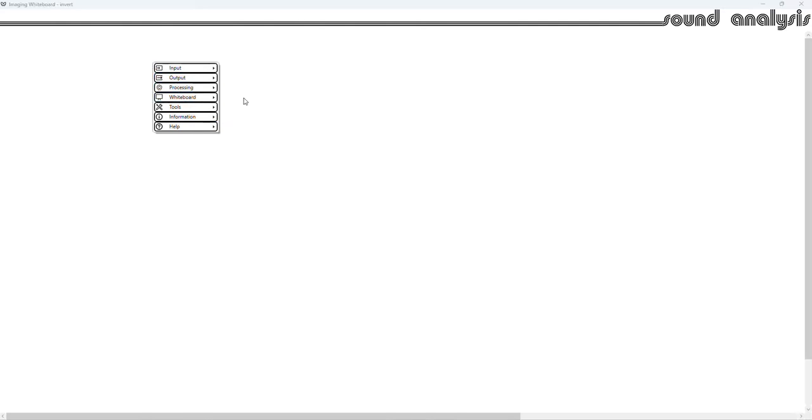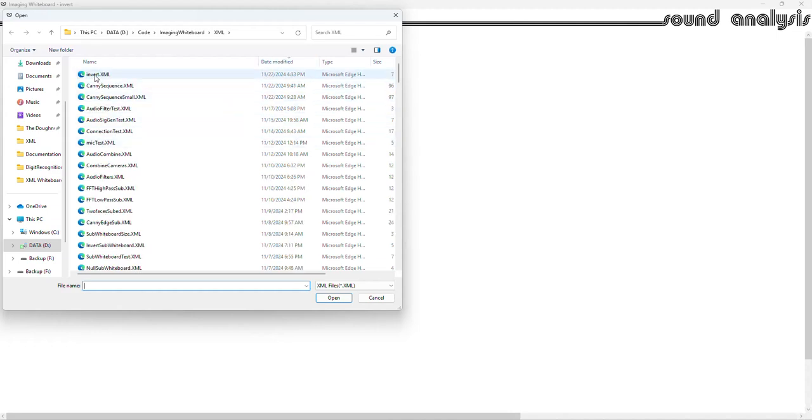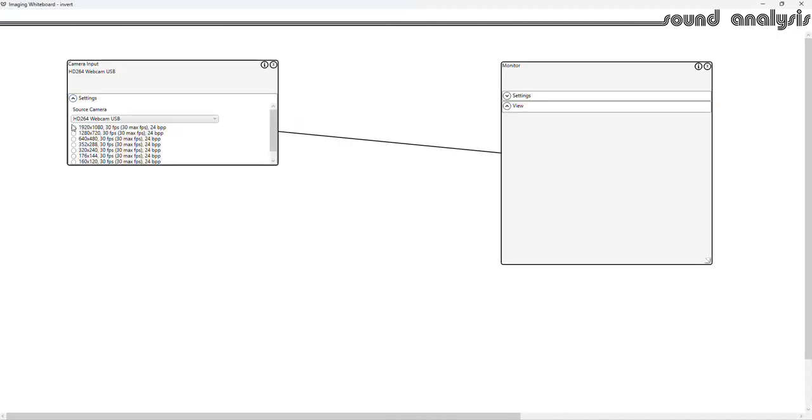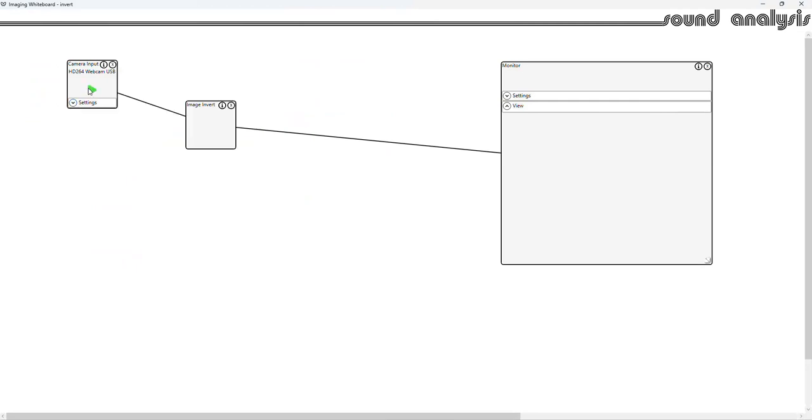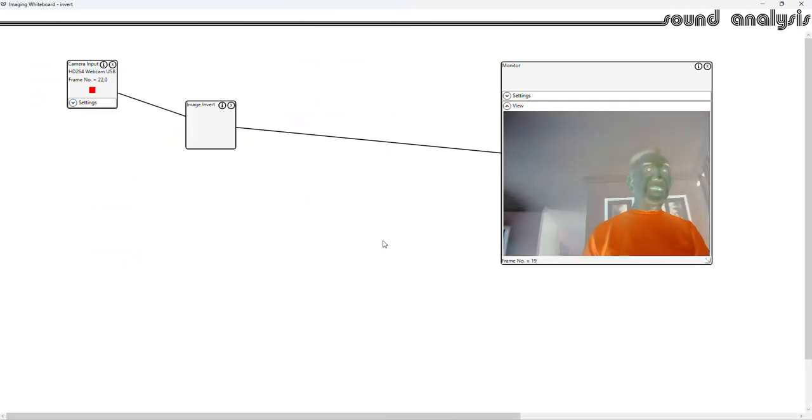and we can then go and open the whiteboard. There it is, we can open it, and you can see that the whiteboard has been restored with the same components, the same connections, and everything all in the same place.